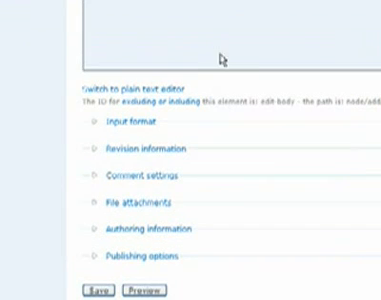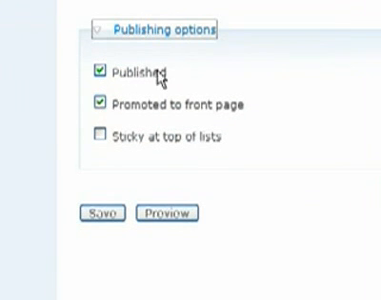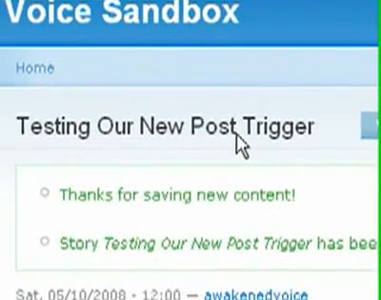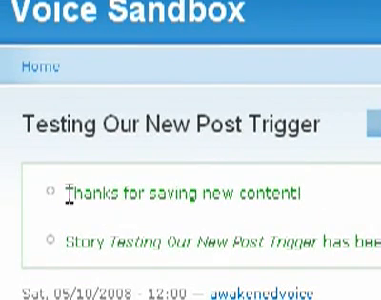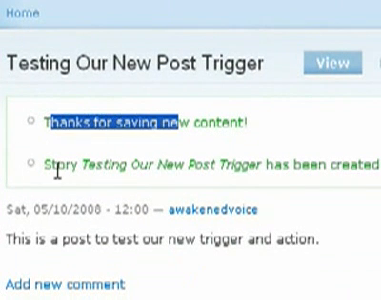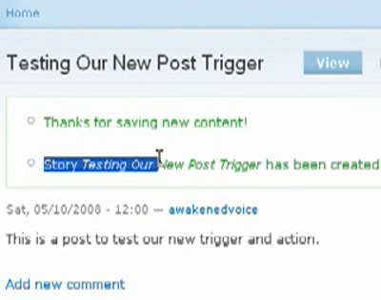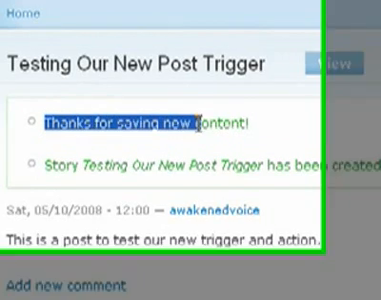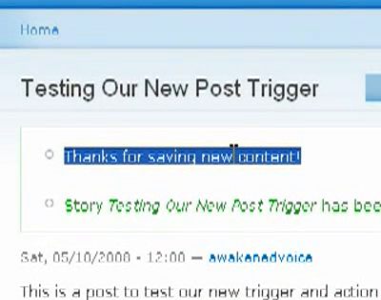Okay, now let's scroll down. Let's look at our publishing options, because I don't want to promote this to the front page, but I do want it published. And let's save it. Okay, now you can see the message. Now this is the default message, story testing our new post trigger has been created, but there is the action that occurred. It printed out that message. Thanks for saving new content.